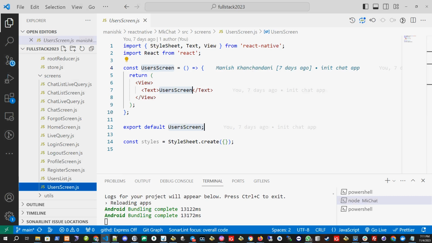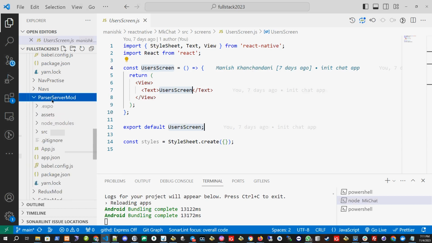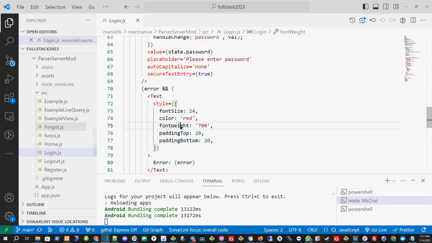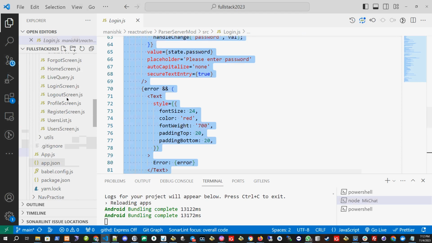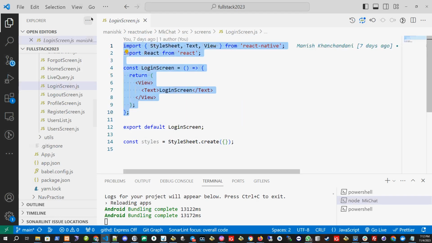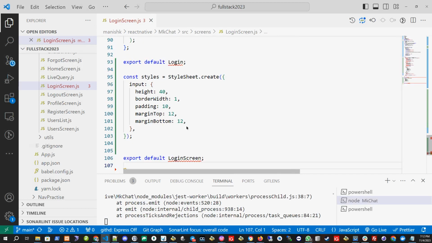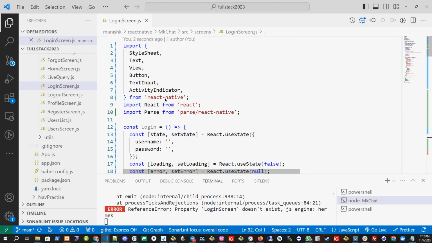So let's build the login quickly since we have already done it in Redux in the past server one. So I'll go here, grab the login code, go to our login screen, and I'll paste it here. Okay, I will name the login screen. I don't need login. Okay, so let's change it to login screen.